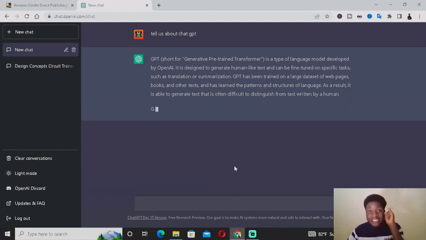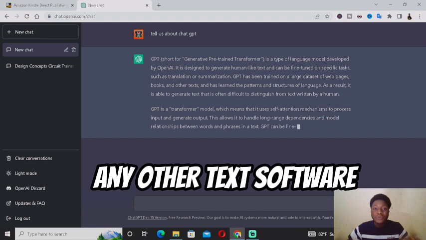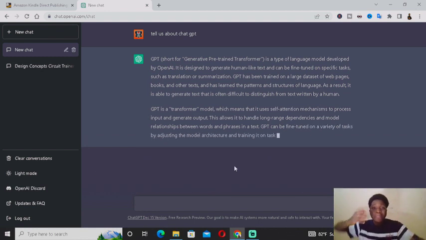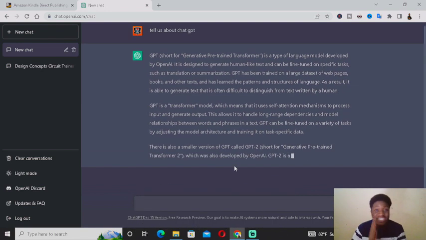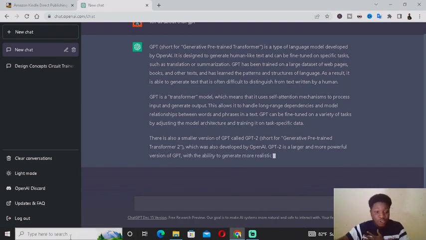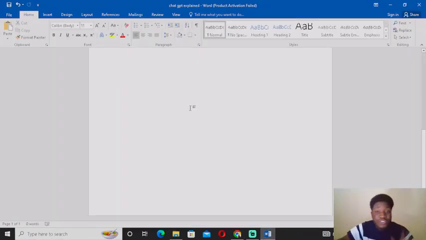So now the next thing you want to do is ensure you open either MS Word or Google Docs, whichever document software you can actually use to input text easily. But as for today's video, I'm going to be using MS Word, which is actually easier. So basically, we're just going to open MS Word right now. You just want to ensure MS Word is open over here.